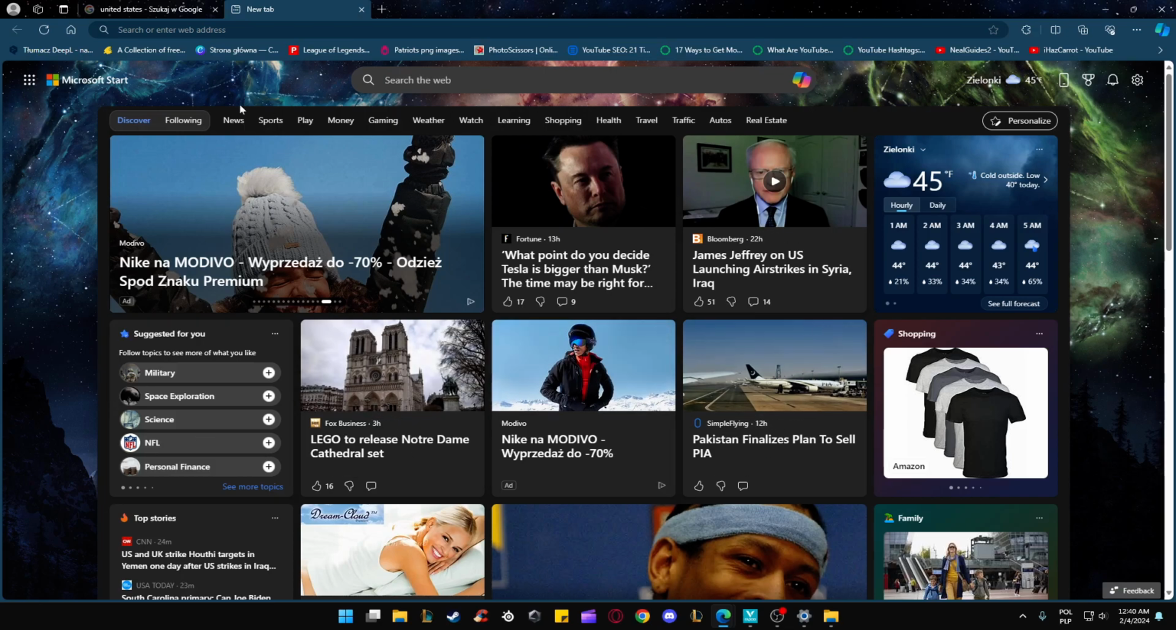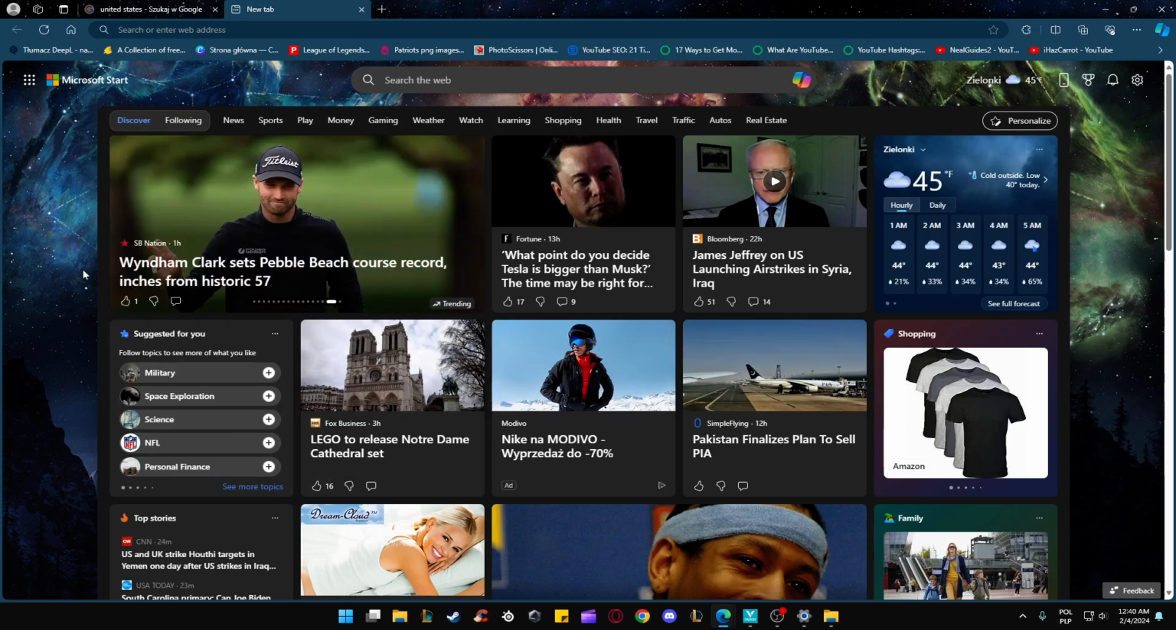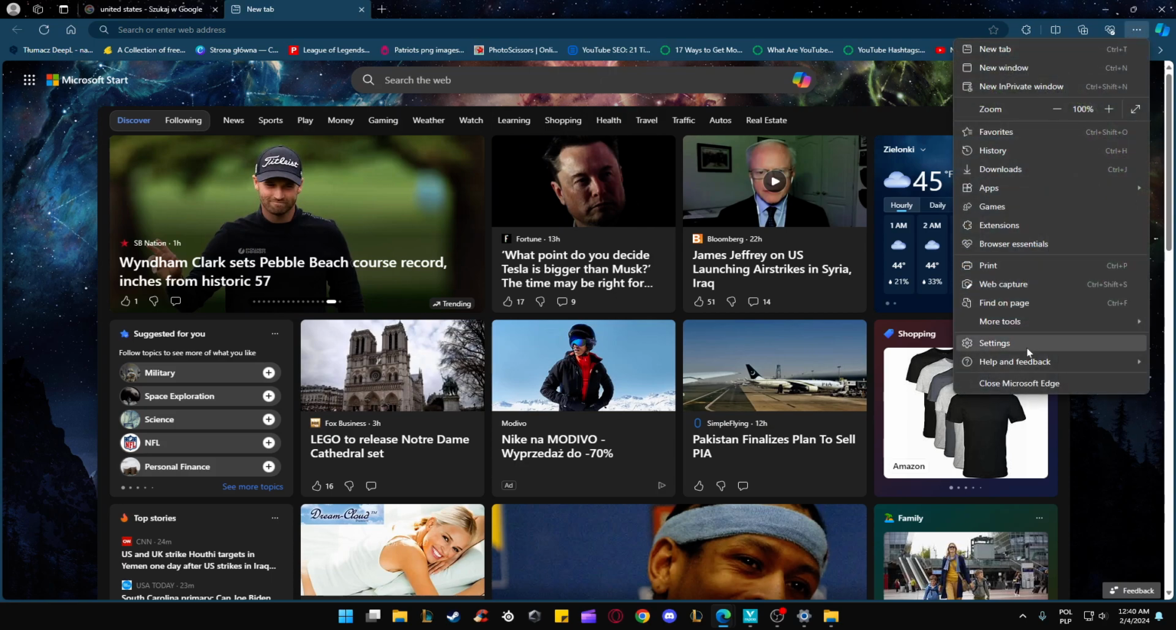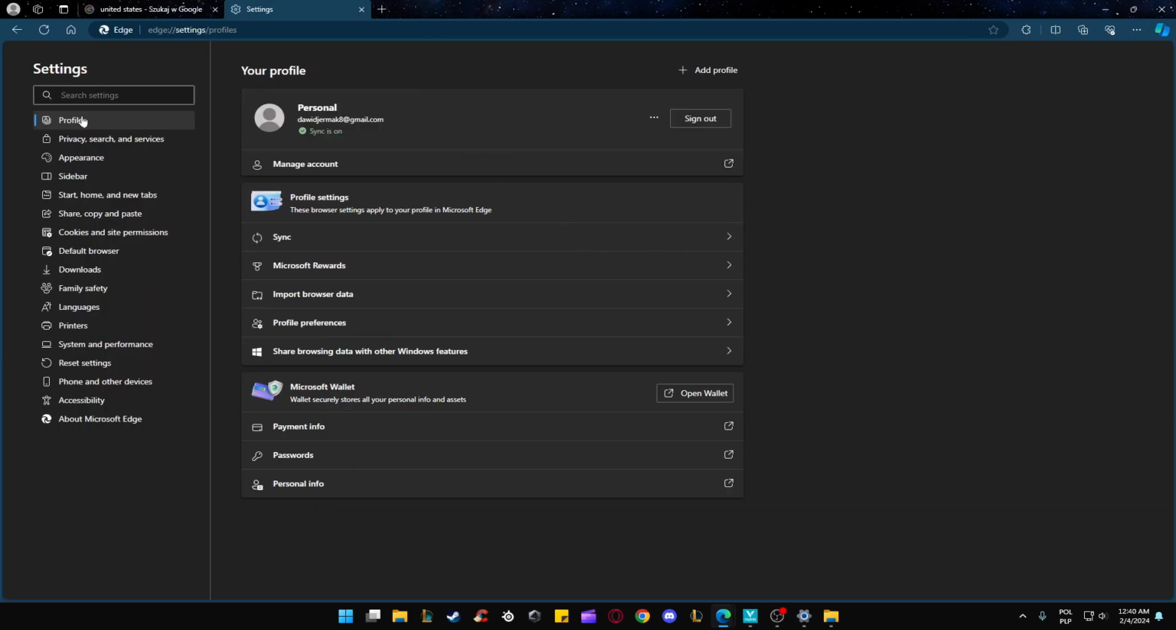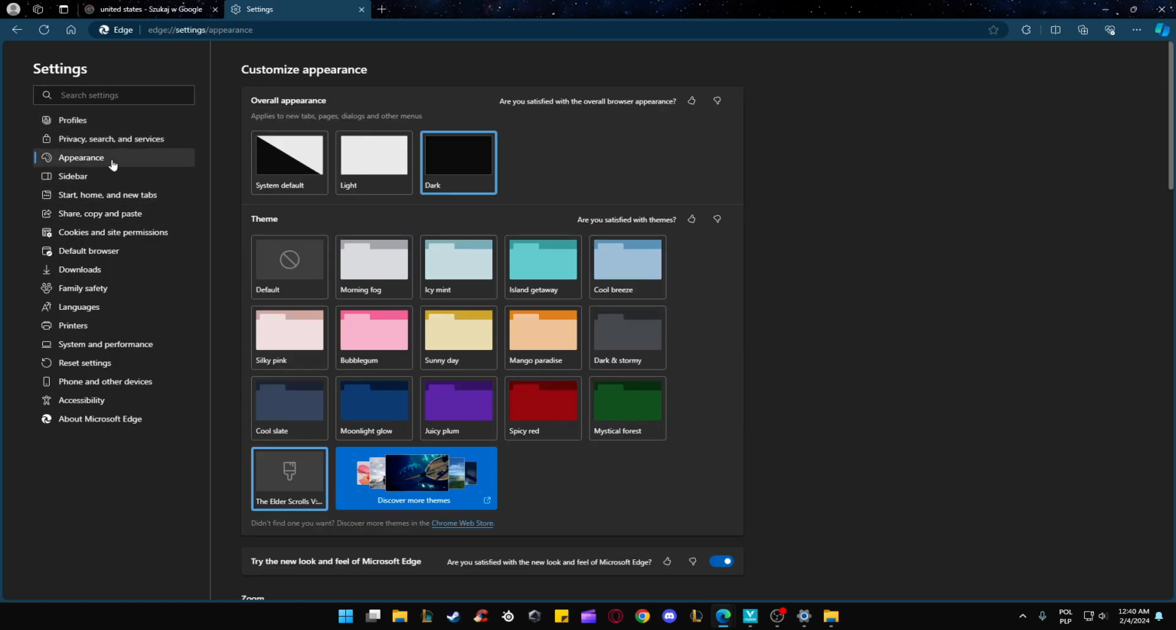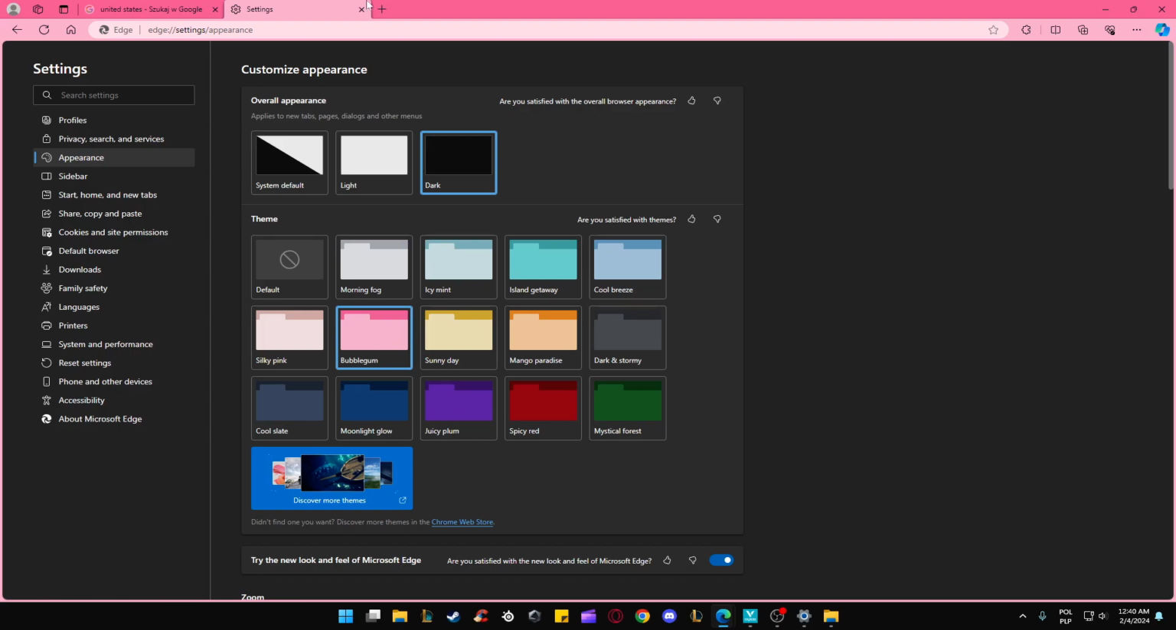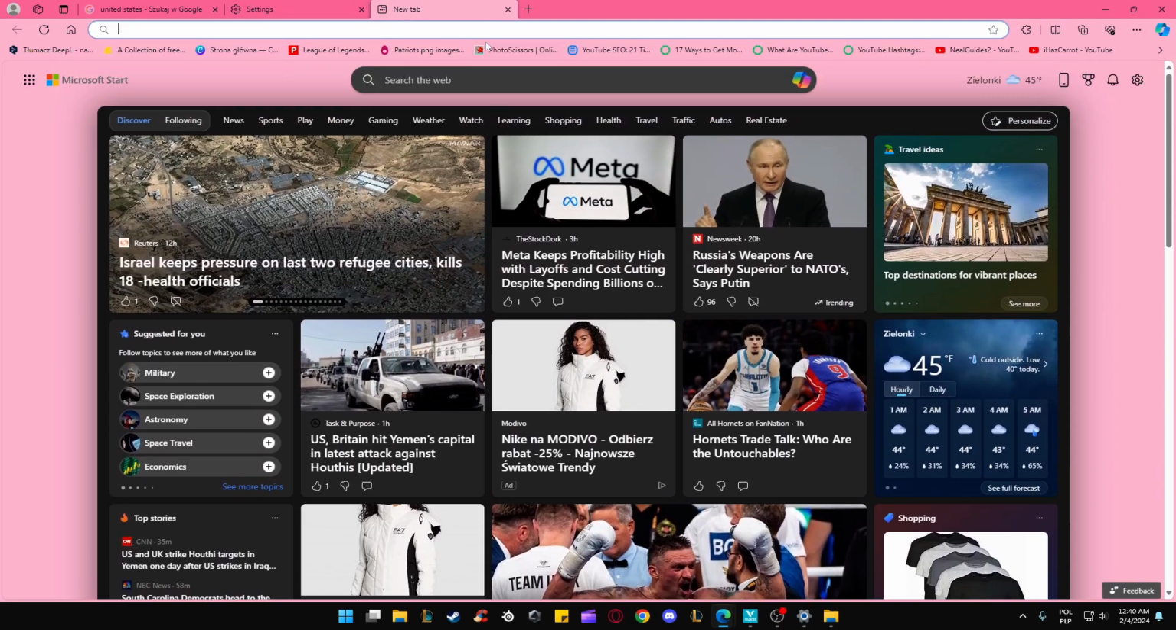Hey, to change the theme of your Microsoft Edge browser, all you have to do is click on the three dots in the right upper corner, open the settings, and now go into the left side and select appearance. And right now you can find some default themes. Let's try, for example, the bubblegum. So click on it with the left mouse button, and now as you can see, the theme has changed.